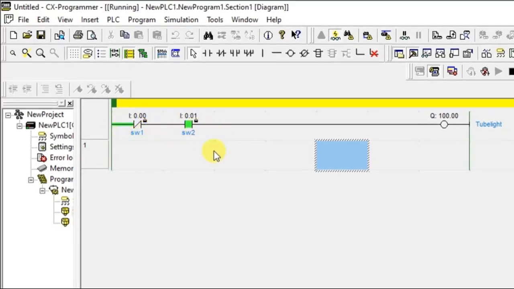Okay, so this is normally open and normally closed, and this is coil. These three instructions will come under the bit logic. All three are very important in ladder logic programming. I hope you have understood the normally closed concept.